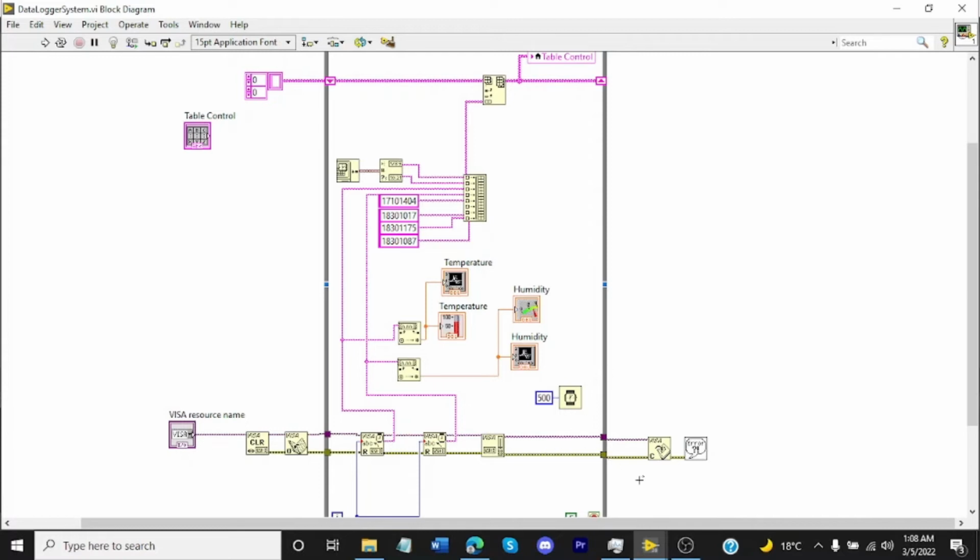And then we have used the while loop and time delay function, which has been set to 500 milliseconds for collecting data after the given time. We also have a VISA resource which is connected with the COM port.